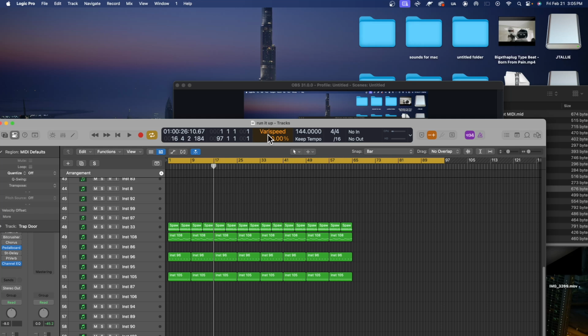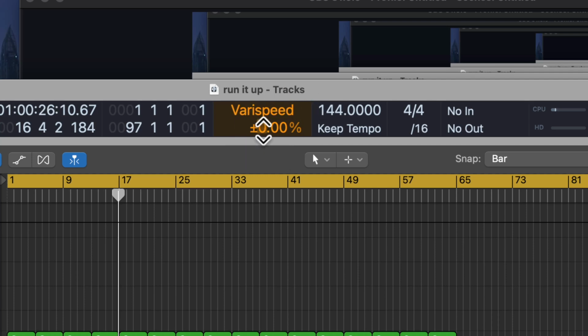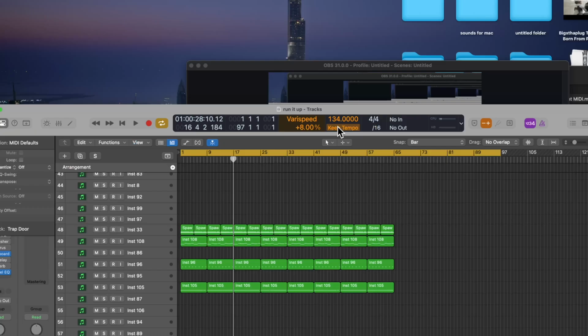But yeah, let me show you what I'm talking about. So I like to come in here. Let's see it. Vary speed right here. Let's do +8. I usually do like +8 or -8 to start it out. So if we do that, we'll come down to 134.